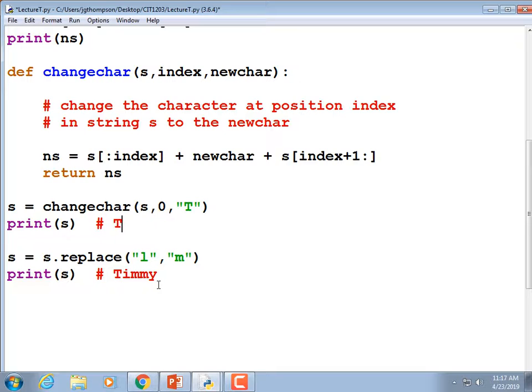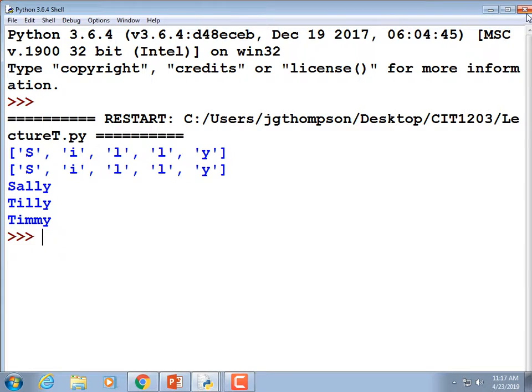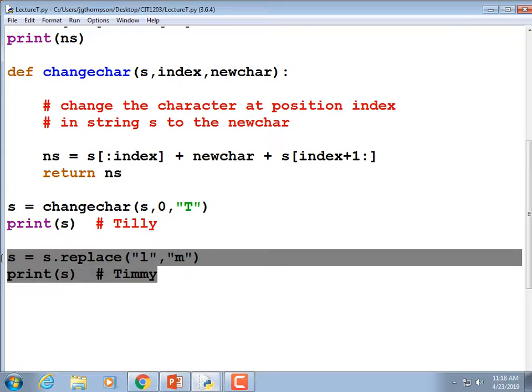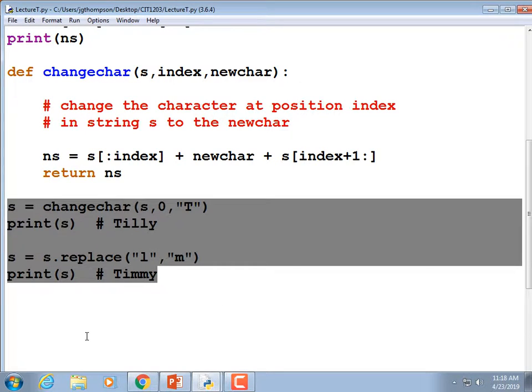And at this point, I believe it said Tilly, because we'd replace the first character of S with that. All right. Very useful things. The ability to manipulate your strings.